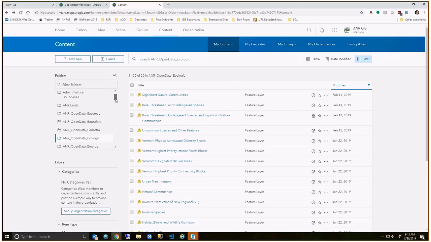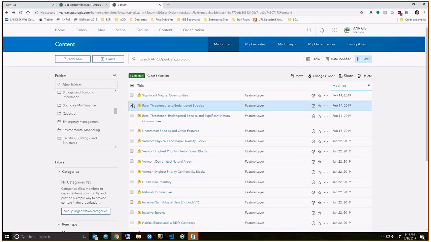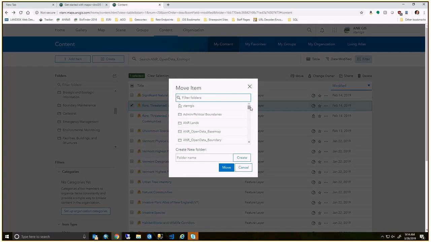But I did want to point out the folder structure over here, giving some tips as to what you might be able to do with your logins by setting up folders that could be specific to projects or certain themes within your own programs. And it just helps to organize your data. For any of these items, I can check off one of these items and then click move, and it'll allow me to move to a different folder.